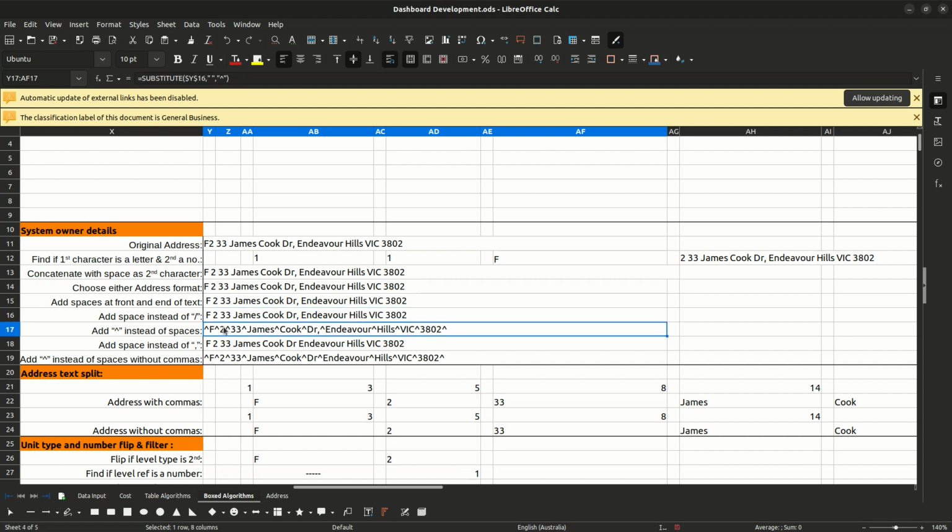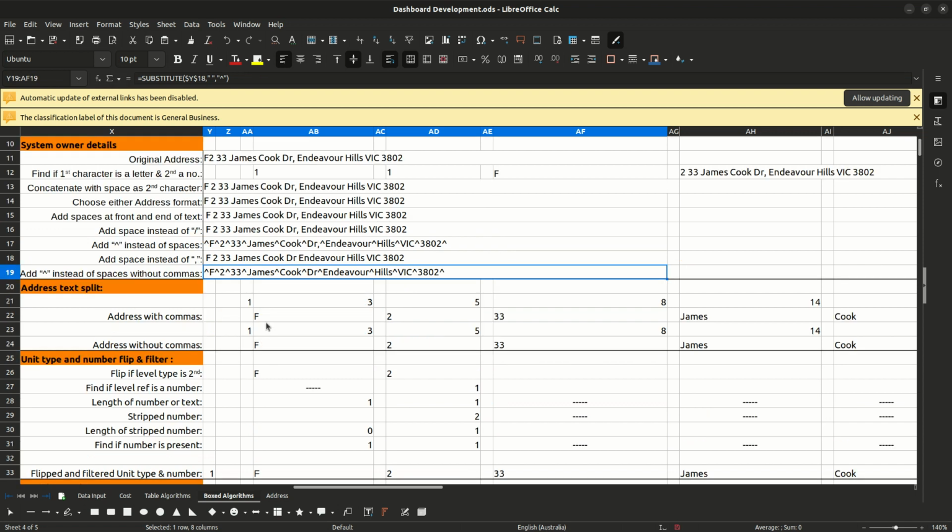LibreOffice doesn't have a text split function, but that's no problem because I just used the substitute function to eventually get rid of commas and slashes and whatnot and replace them with these little characters, up arrows. I've got one with commas, one without, and there you go, replace the spaces with up arrows. And once that's been done, you can use a find function which finds those arrows, and you can identify which position each arrow is at. Position 1, at position 3 there's an arrow, position 5 there's an arrow. Now I've separated everything into its individual cells.